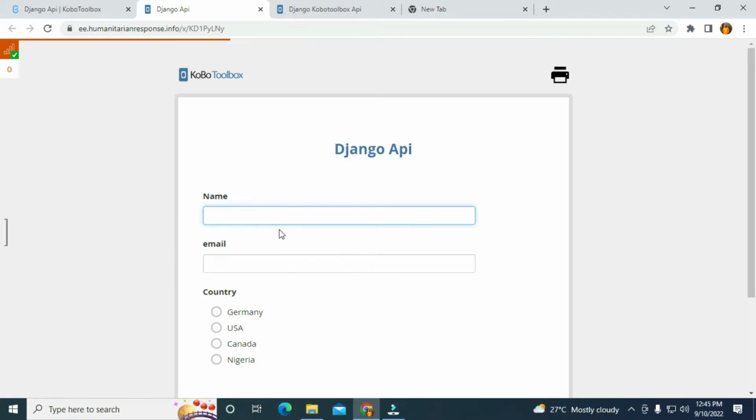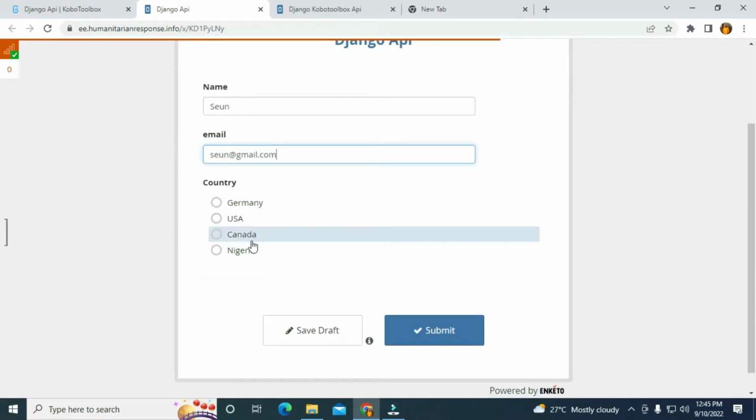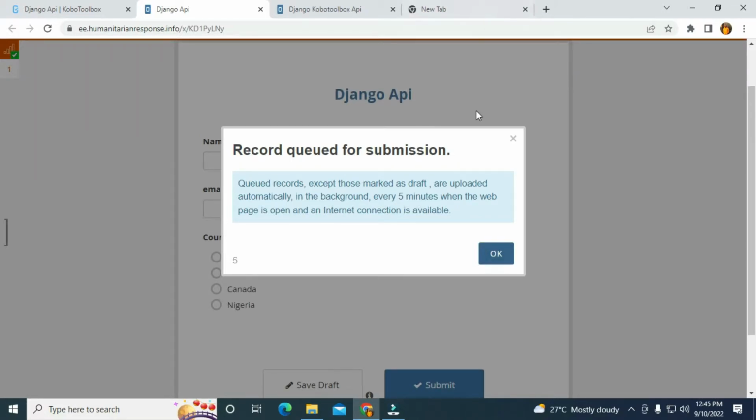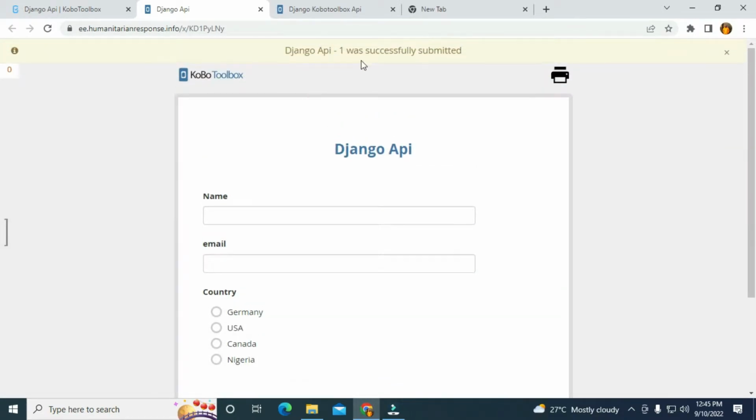So now we can fill in the form using dummy data. So I'm going to use Shell. For the email, I can use shell at gmail.com. For the country, I'm going to select Nigeria, and I'm going to click on submit. So we need to wait for some seconds, and it's going to display successfully submitted on top of the form. So you can see Django API 1 was successfully submitted.